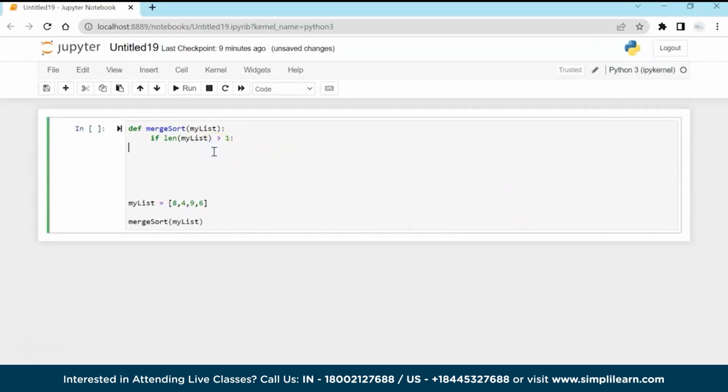Now I'll find the midpoint of my list and take the left part of the list and the right part of the list. So the convention which I am using means that the left list starts from 0 till the midpoint, and the right list will start from midpoint to the length of my list. It's the same convention. So you can keep 0 or not, it's up to you.